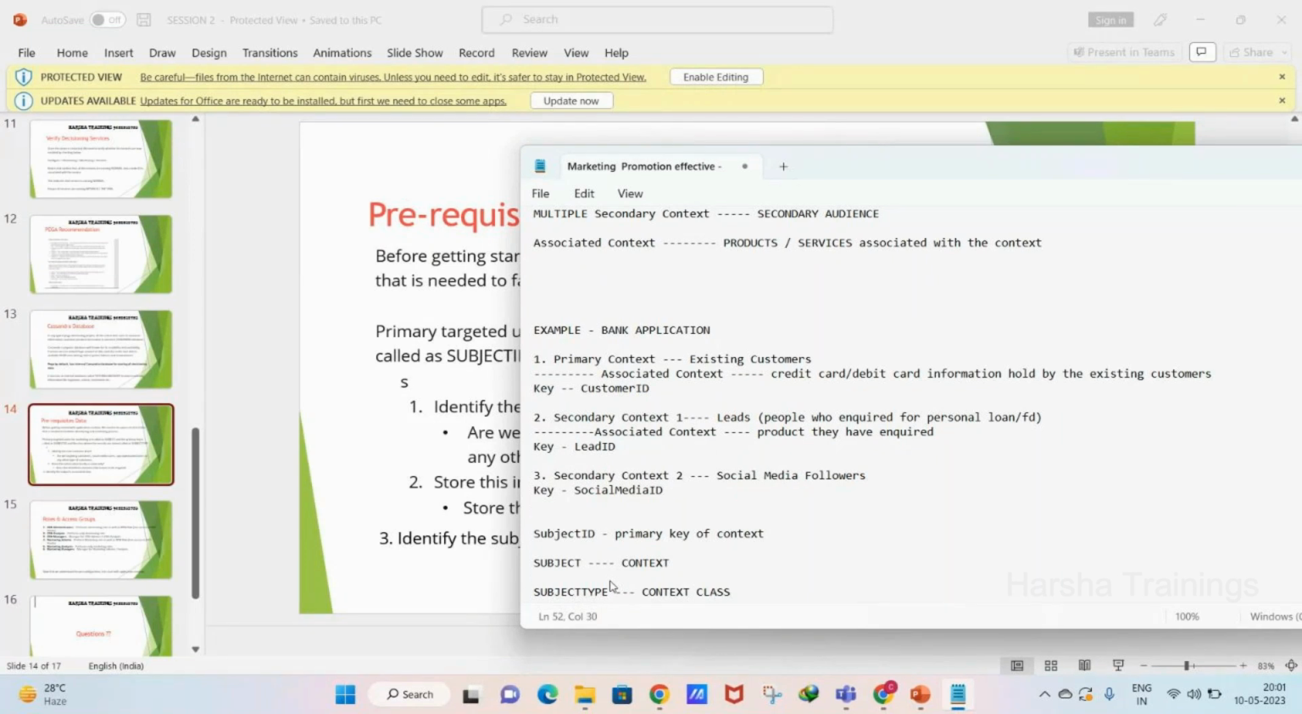For example, you are taking existing customers as the primary context. In order to store them somewhere, you have to create some class, like ABC-data-customers. In that, you are keeping all the customer information. This is called the subject type. Subject is nothing but context, subject type is nothing but the class name, and subject ID means the primary key. So here subject ID is customer ID, here subject ID is lead ID, here subject ID is social media ID.